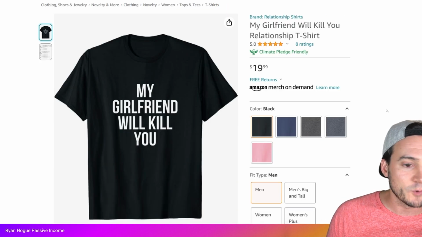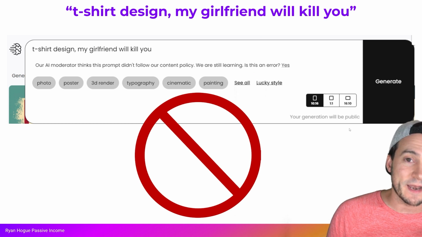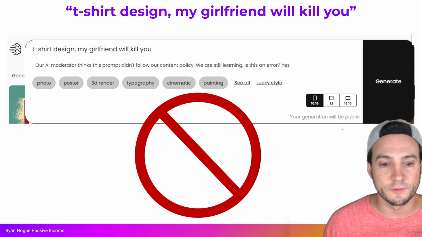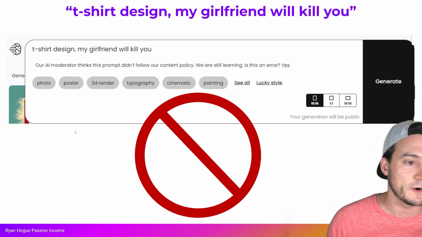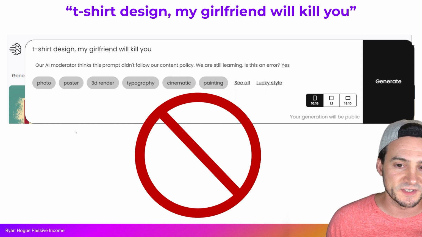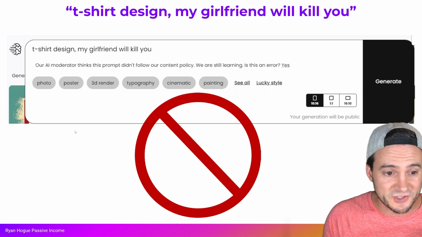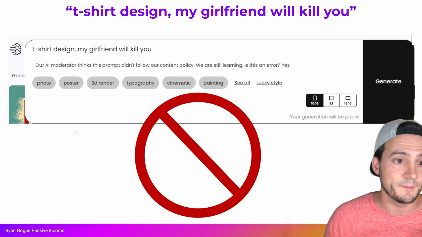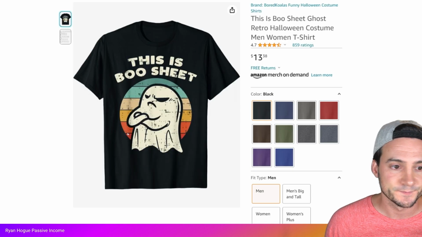Next one, my girlfriend will kill you. And this one, it would not generate an output for. All right. I said my prompt was t-shirt design, comma, my girlfriend will kill you. And you can see the notice. It says, our AI moderator thinks this prompt didn't follow our content policy. We are still learning. Is this an error? I think it's an error because we're asking for a t-shirt design. It could have just been text only, right? But it didn't want to do that. And I guess it didn't like the word kill.